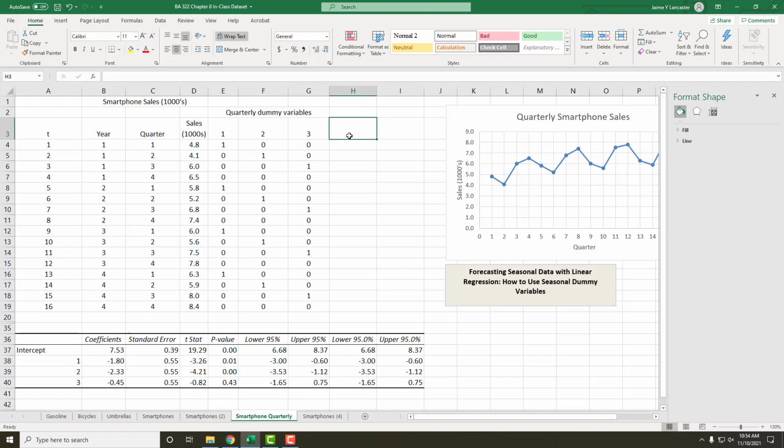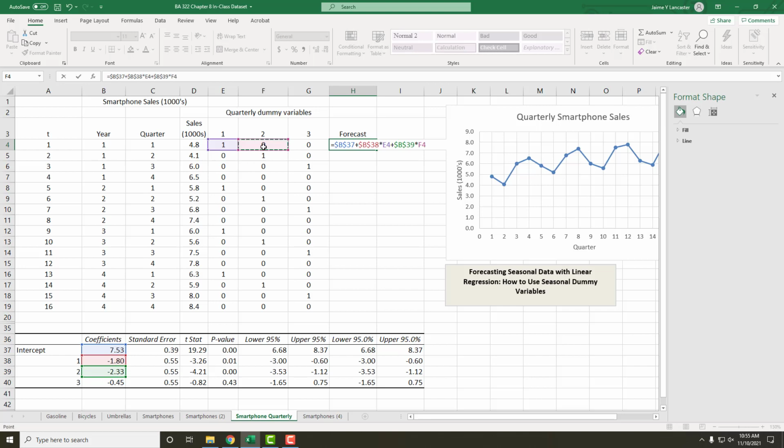Now I'm going to enter my forecast. I'm going to use the standard linear regression formula, and anytime I reference one of my coefficients, I'm going to use an absolute reference. Start here: our first value is going to be equal to the intercept, absolute reference, plus x1, plus beta 2, plus beta 3.